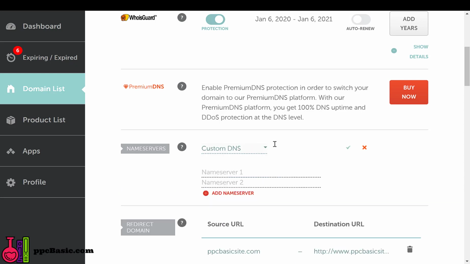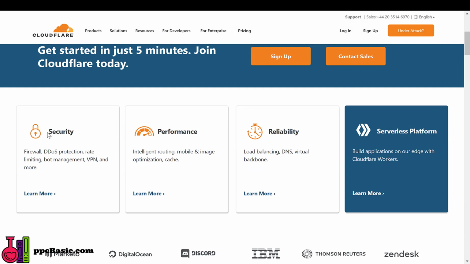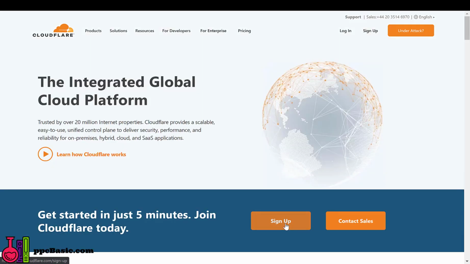We're going to go ahead and go to cloudflare.com. Cloudflare.com is a great way to add additional security, performance, and reliability to your website. And it's 100% free, unless obviously you decide to upgrade your service. For most of my websites, I use the 100% free service because it's just an amazing way to increase the performance and security of my site. So simply hit sign up.